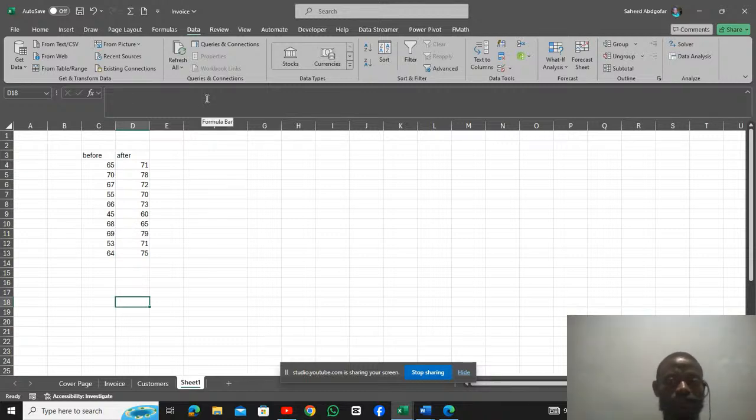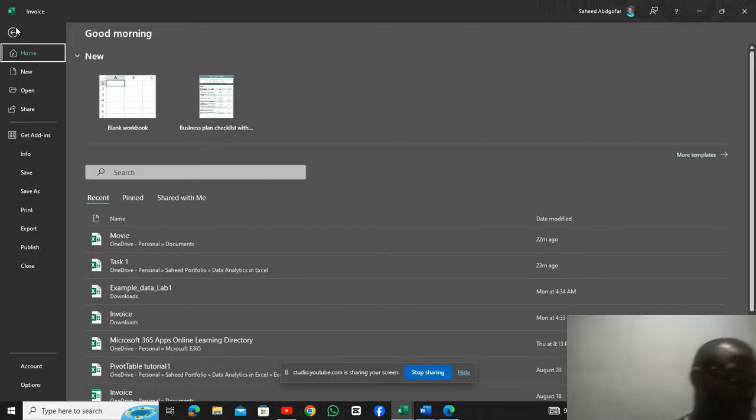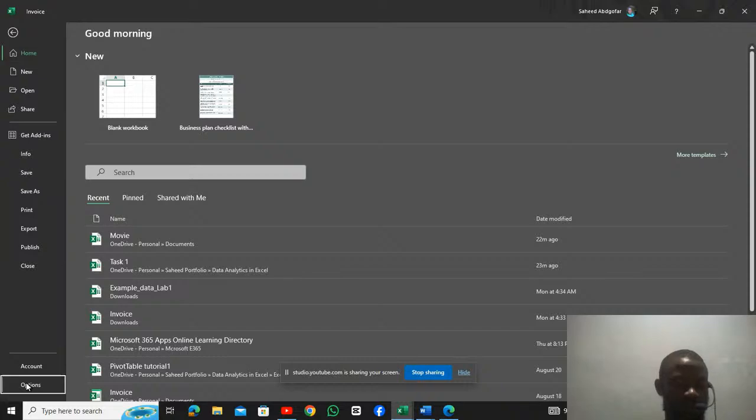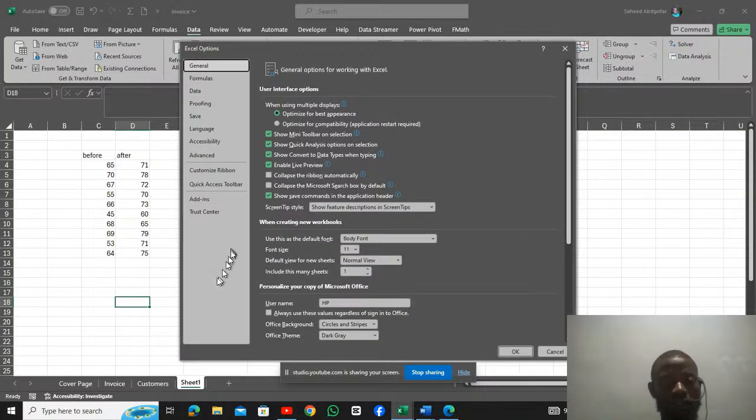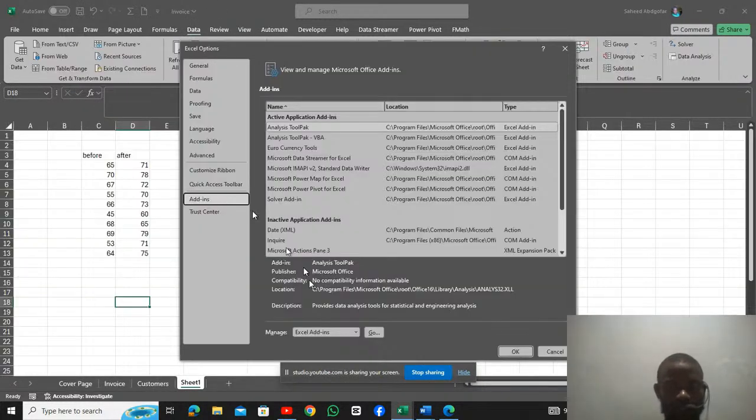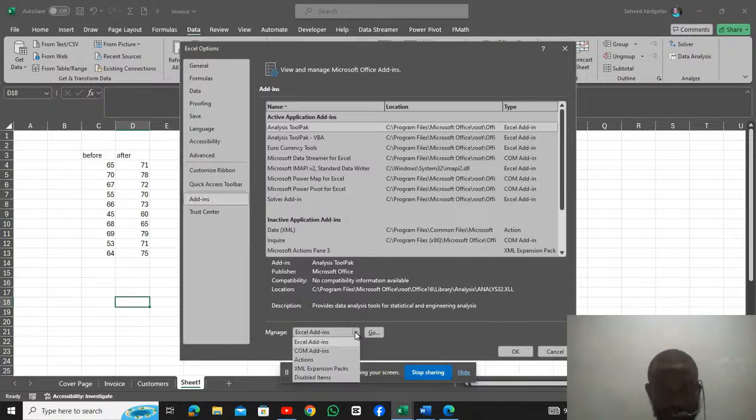Now before that, one thing you should know is that we are at the Data tab here. In your own Data tab, you might not find this Analysis here. If you don't find it, what you do is go back to File. At this File, you go to Options. In Options, you see Add-ins. At this Add-ins, you see Excel Add-ins, here, down this area. You make sure Excel Add-ins is selected. Excel Add-ins must be shown.